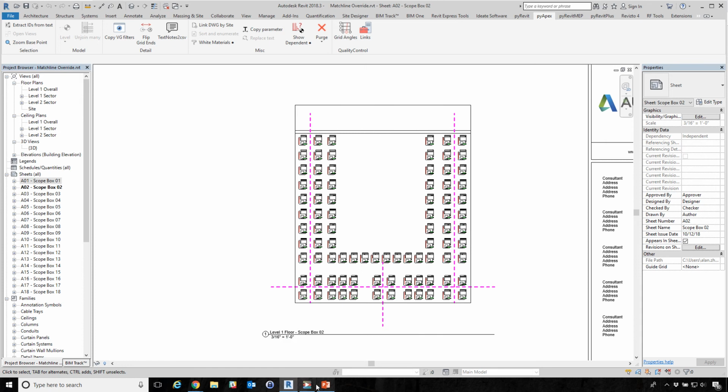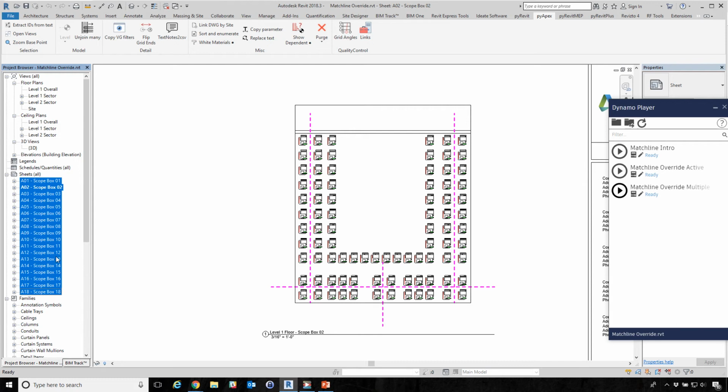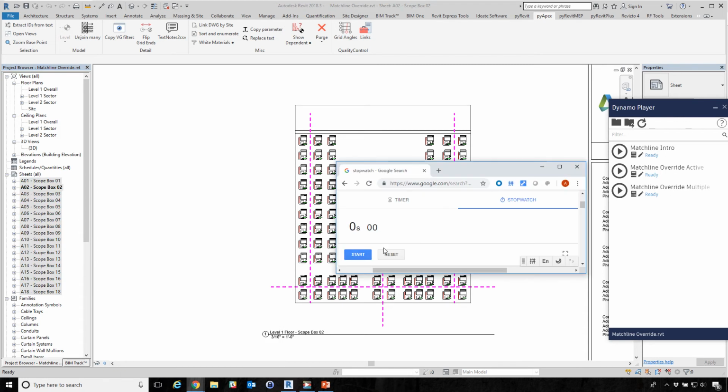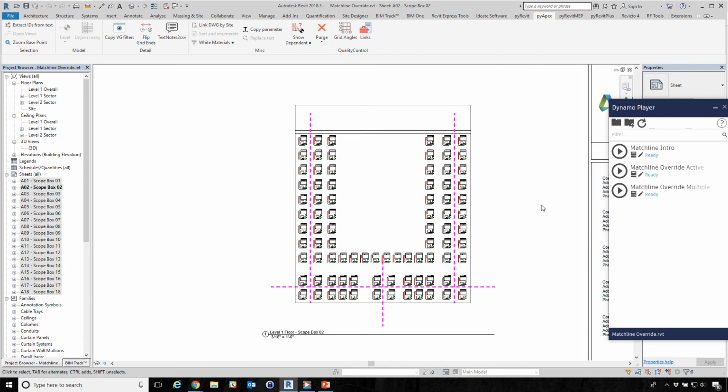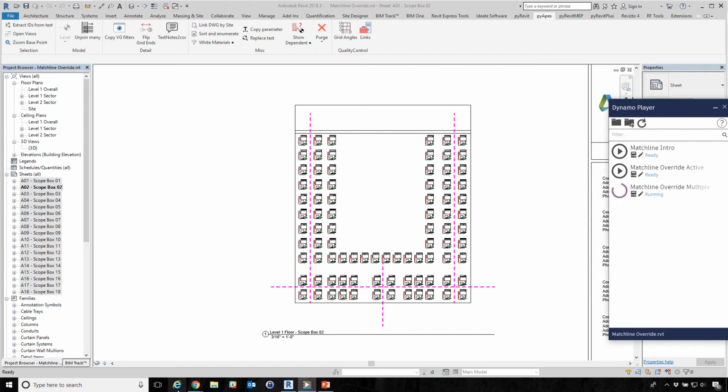So basically, this is how it's going to work. We're just going to show how it runs. I'm going to select all these sheets that contain dependent views and match lines and things potentially beyond match lines, and I'm going to run this matchline override multiple script. I'm going to start by timing this. Okay, come back here, select that, and run.